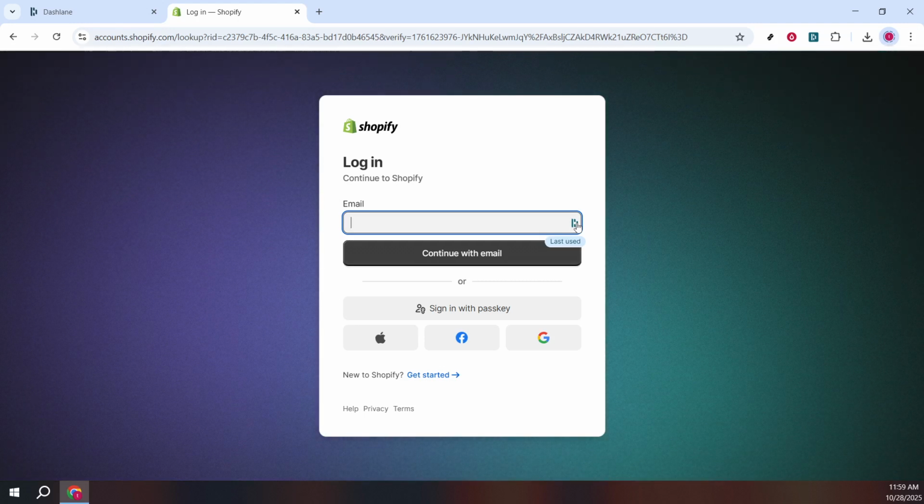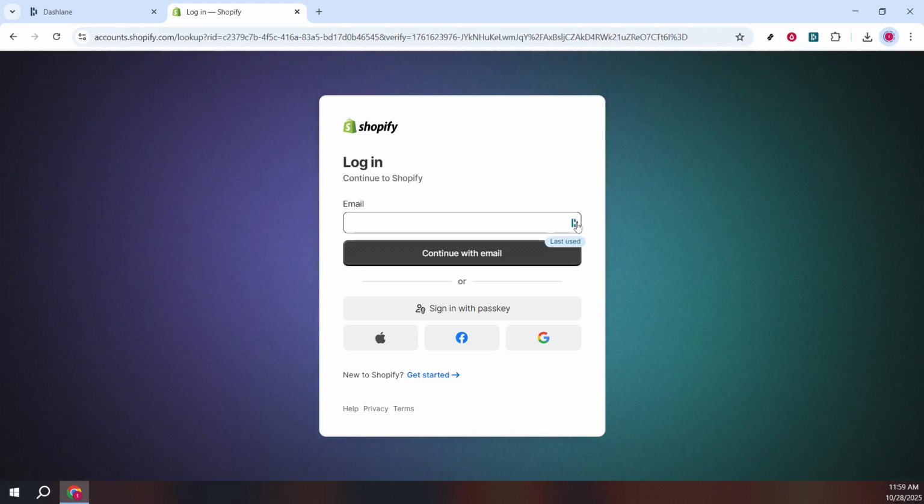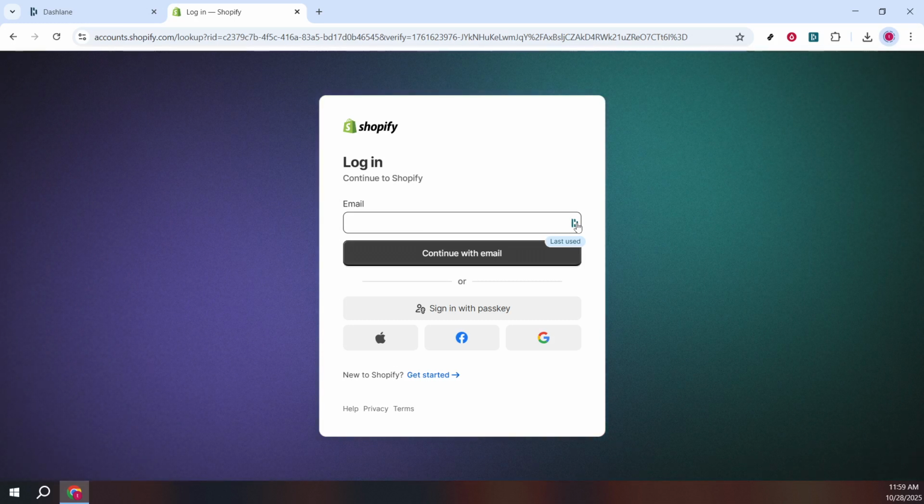Now, go ahead and click on the website's login button or field. This is where Dashlane really starts to shine. You'll see on the right side the Dashlane logo appear. This is your cue that Dashlane has detected the login page and is ready to help you sign in.